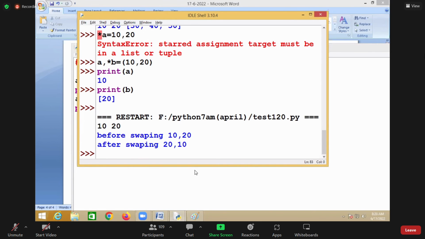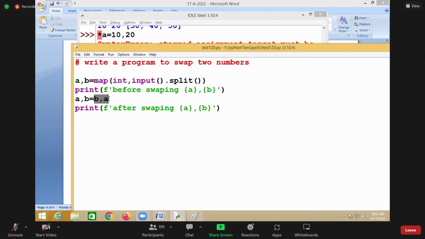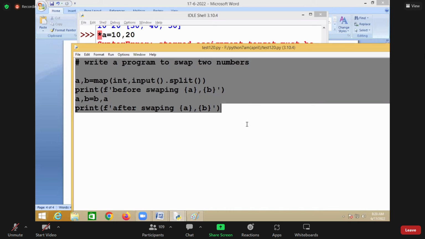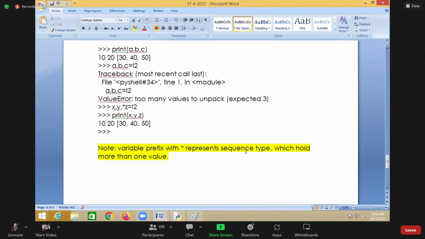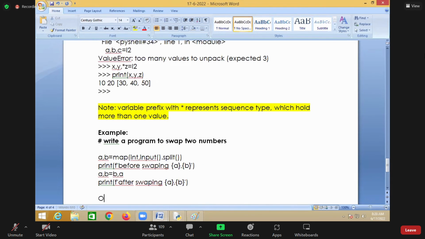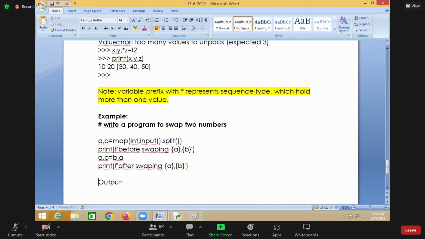But internally it is creating one tuple, unpacking it and assigning to how many variables? Two variables. It's a simple example, like swapping two numbers, but without using which variable here? Third variable.